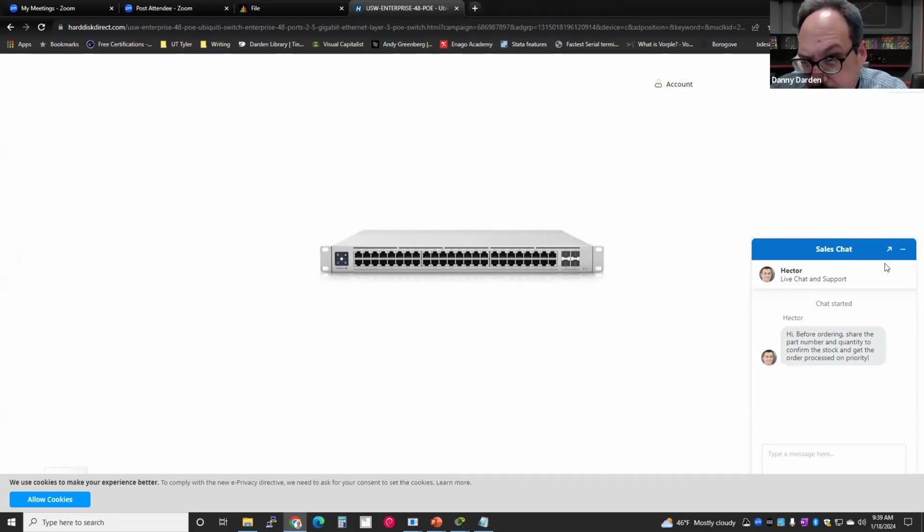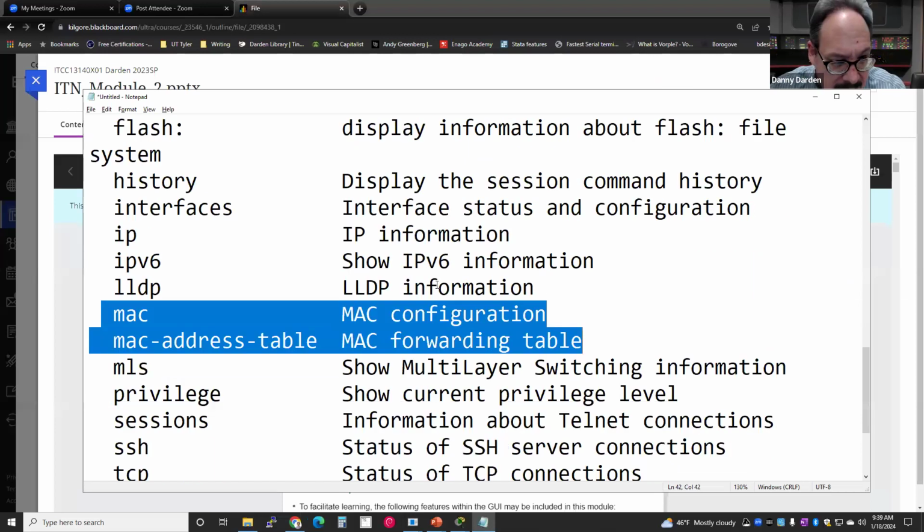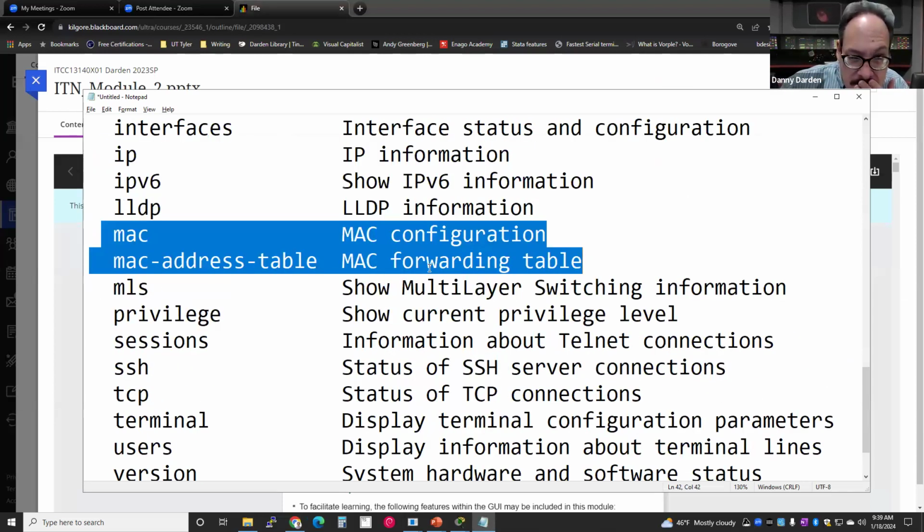Okay. Hector wants to know if we want to buy something. No, we don't. We're good. Okay. Don't want to buy anything from Hector right now.